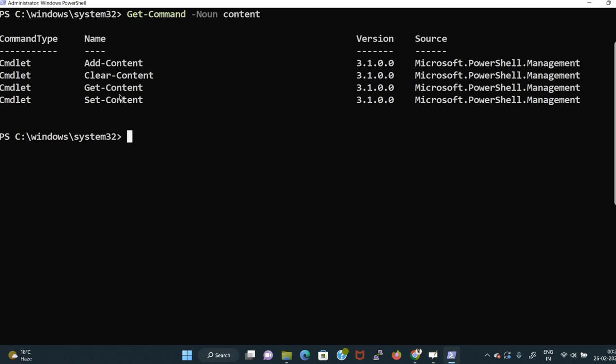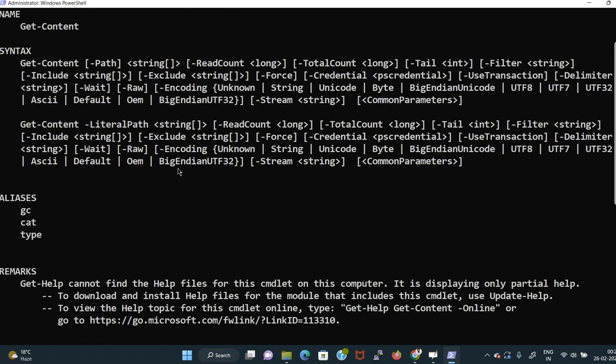So if you want to read or see the data which is available in your file, in that case you have to use Get-Content. Let's start to learn this command. Get-Help, hit enter. Now you can see these are the input parameters that you can learn, but basically you have to read the content which is inside your file.